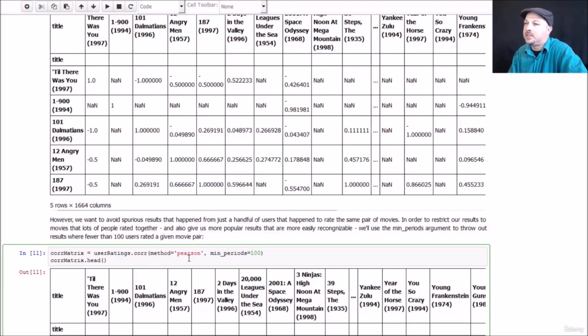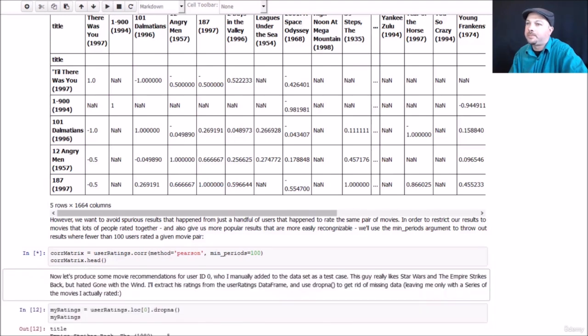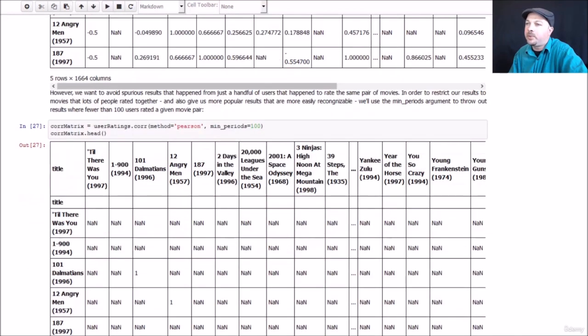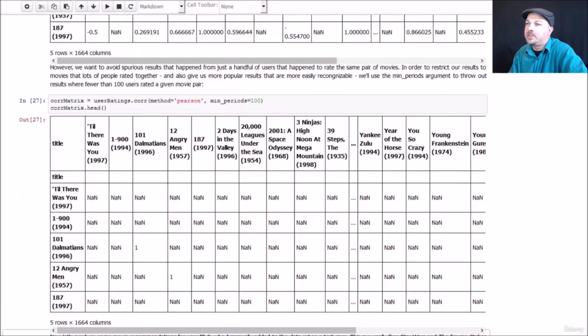And that basically says, I only want you to consider correlation scores that are backed up by at least, in this example, 100 people that rated both movies. And that will get rid of the spurious relationships that are based on just a handful of people. A little bit different than what we did in the item similarities exercise where we just threw out any movie that was rated by less than 100 people. What we're doing here is throwing out movie similarities where less than 100 people rated both of those movies.